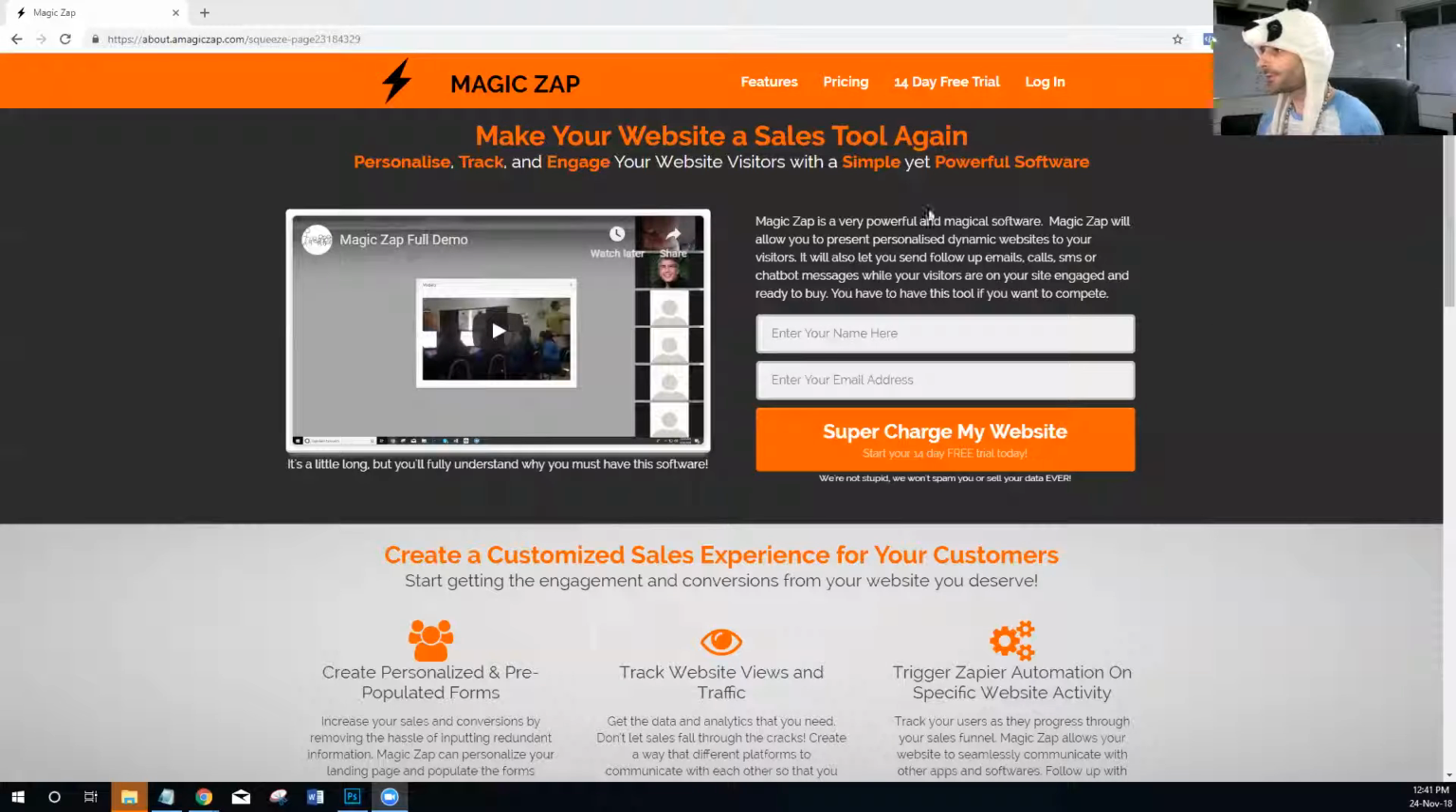All right, so this is Magic Zap right here. Magic Zap is a pretty cool software, and what it allows you to do is create personalized dynamic landing pages. Basically, you get emails that mention your name all the time. They say, hey, John, or hey, Michael. So it allows you to do stuff like that on your landing page. It allows you to create dynamic landing pages based on URL parameters that you send to the website. Now, if you don't know what URL parameters are, no big deal. We're going to go over that, and you'll learn all about it.